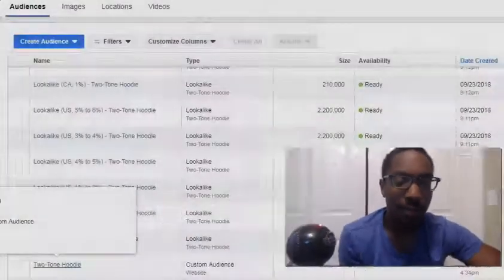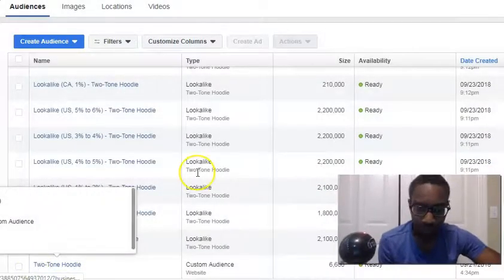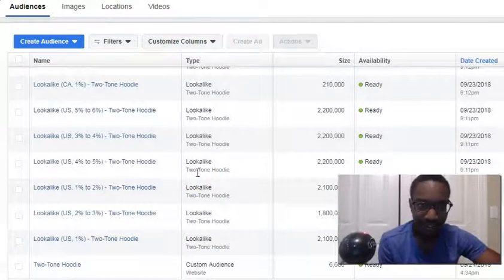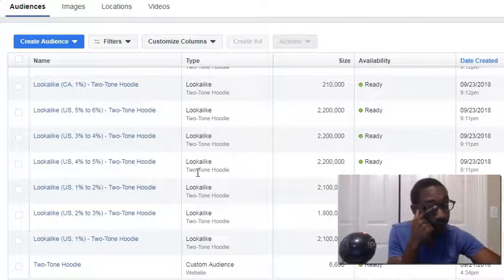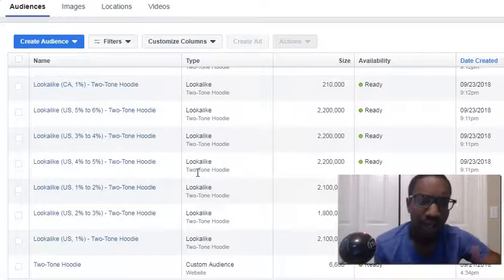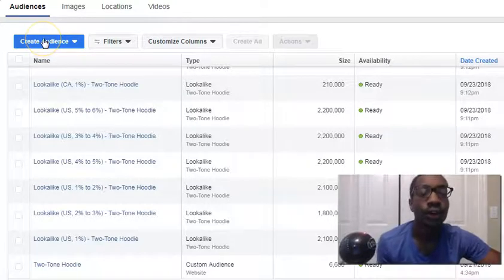Now, I'm in my Facebook ad account, as you all can see. And I'm pretty open. I'm selling a 2-tone hoodie. So it's like a hoodie with different colors on it. But how to create your lookalike audience.